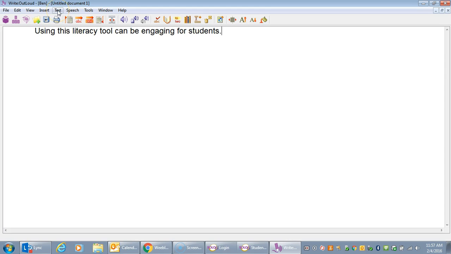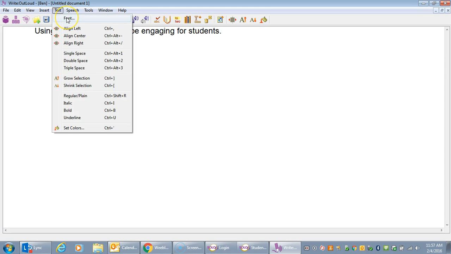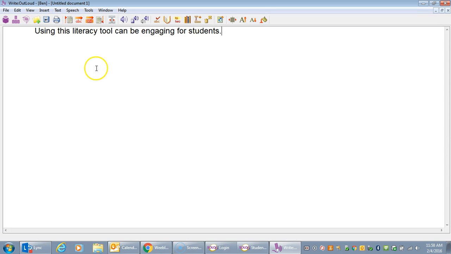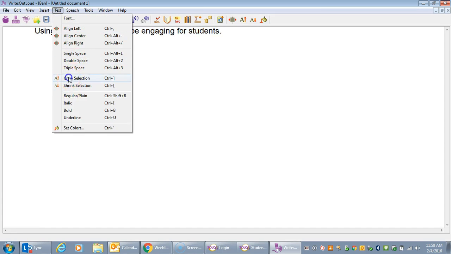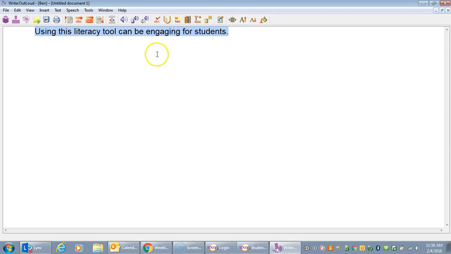So again, that's in text. Here's where you can change the font size or style. You can align your writing to the left, center, or to the right. Here's where you can choose how you want it spaced. You could, let's grow the selection. After you have it highlighted, when you highlight it, then you can grow it. It becomes a little bit bigger, okay? And you can continue to do that. Otherwise, Grow selection is also up here, but remember, it has to be highlighted.